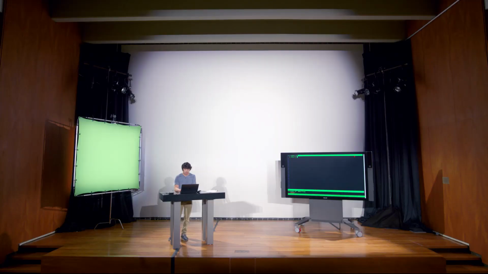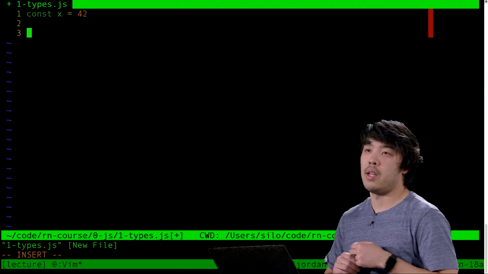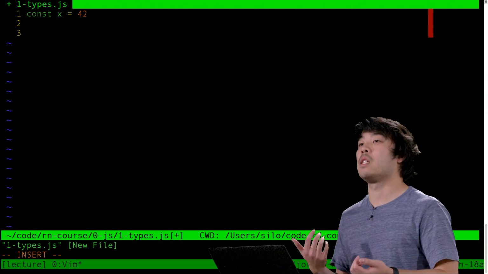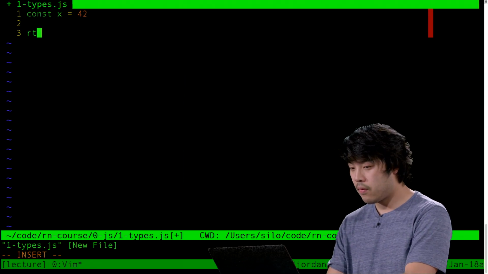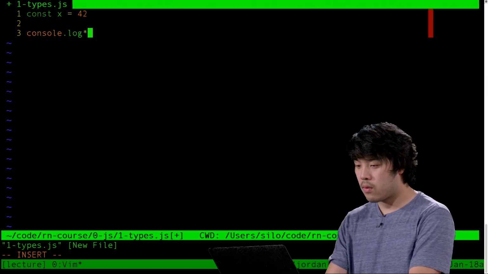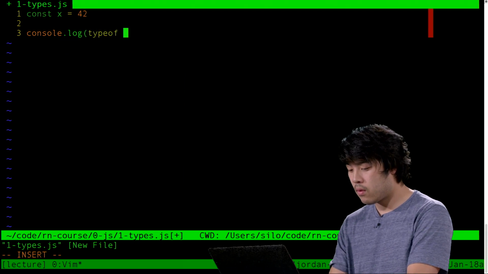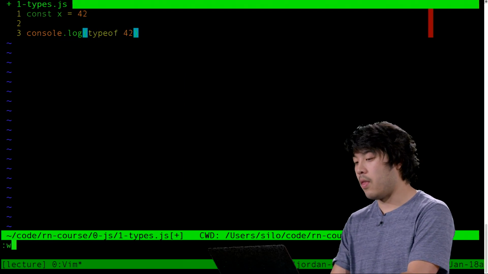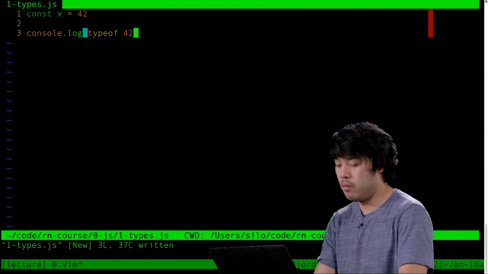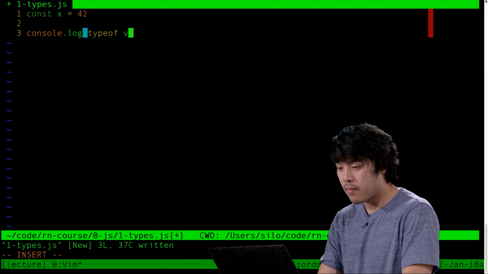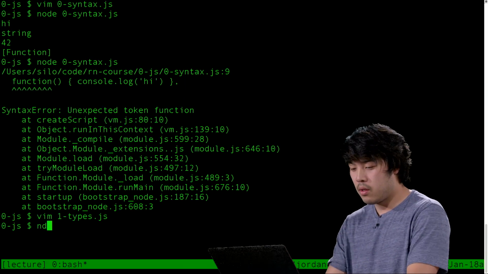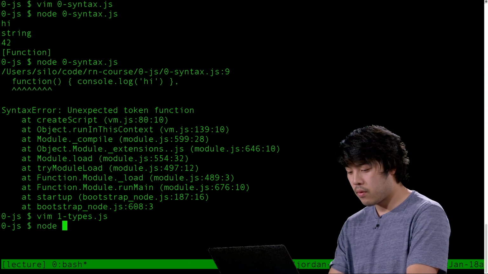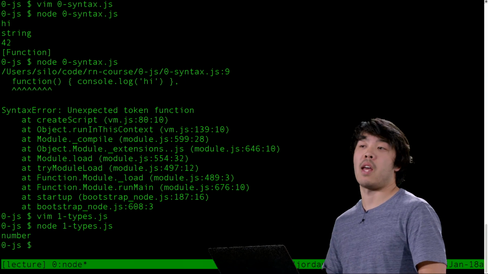So say I have this value, and I want to know exactly what type that is. So there's this operator called typeof in JavaScript where I can invoke this. And that will give me the type of whatever that variable holds. So if I were to run this code, then it would say number, because that is the type.